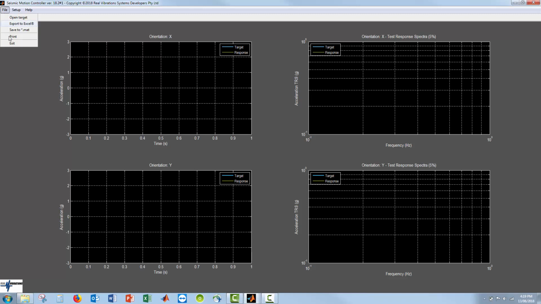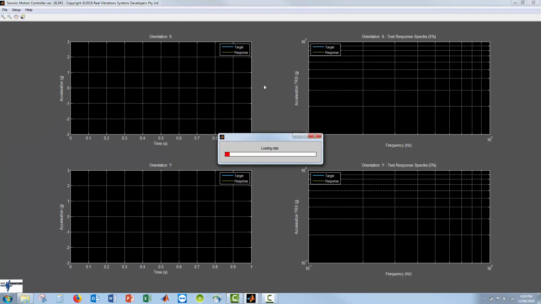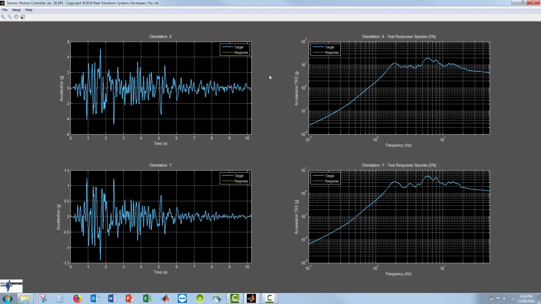So the first thing to do is to open a target waveform. So in this case we have a waveform which we wish to reproduce. On the left you see the waveforms in the X and Y directions given in G's versus time, and on the right you will see the test response spectra, or the shock response spectra really. Here the spectra are given at 5%. Normally we can change that to any value of damping, possibly 2%.